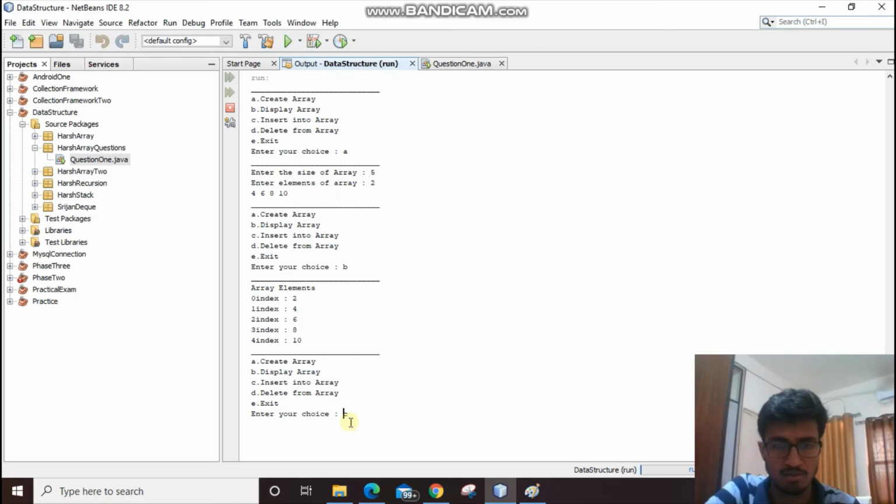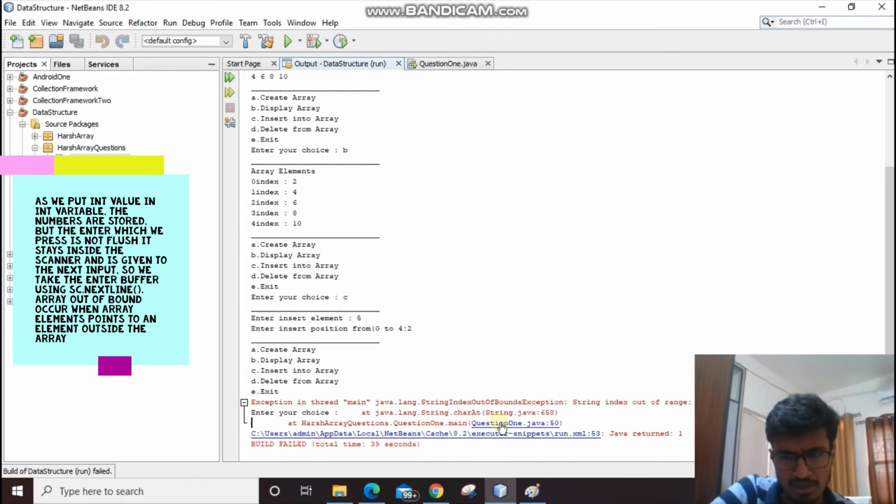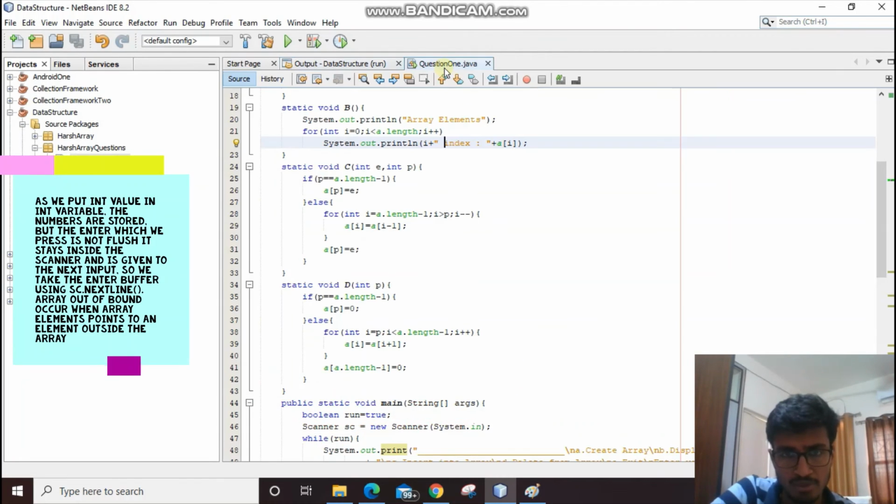Let's insert now. So for inserting, let's say I'm inserting 5. 5 should come between 4 and 6, so simply its position should be 2. And okay, so it's giving me an array index out of bound exception, character at 0.